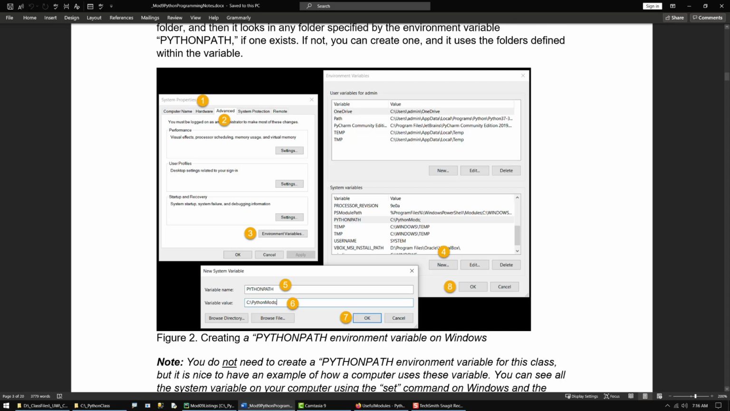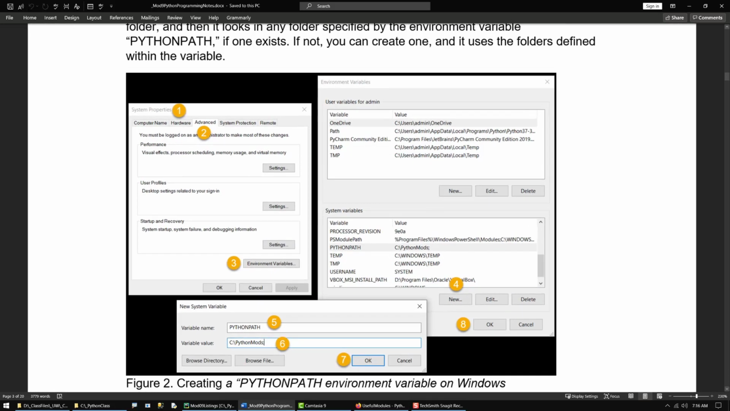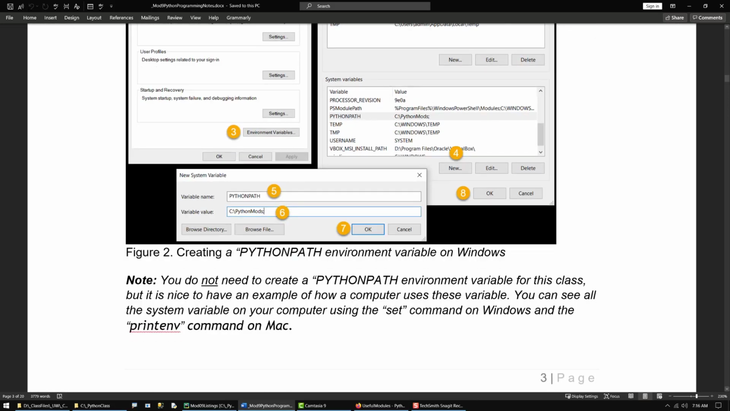Now this is a user variable. System variables are for all users. User variables are for just that one user. I'm logged in as admin on my machine, so that's why it shows user variables for admin. The system variable would be, again, useful for anybody that tried to access the machine, anybody logged into the machine. And so I would go ahead and set up a Python path, just to make it easy. Make a little folder called, I don't know, Python mods or something like that. And then, once I did that, I'd go ahead and click the OK button, and OK, and finally OK.